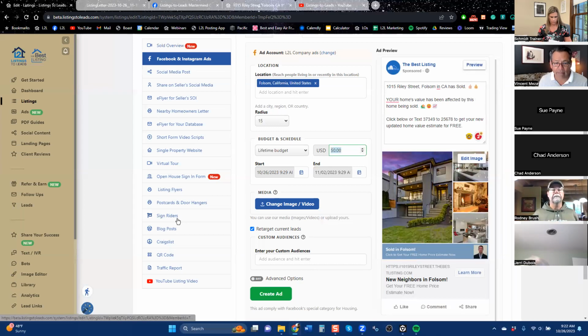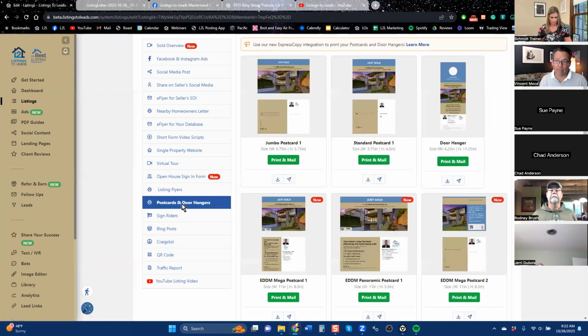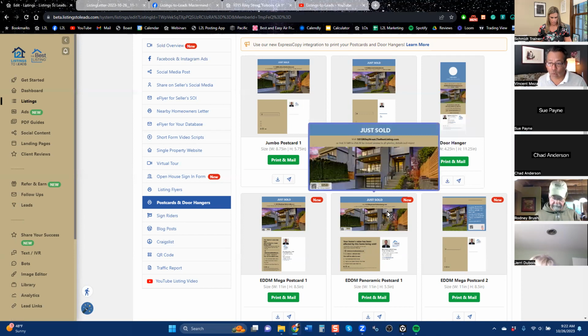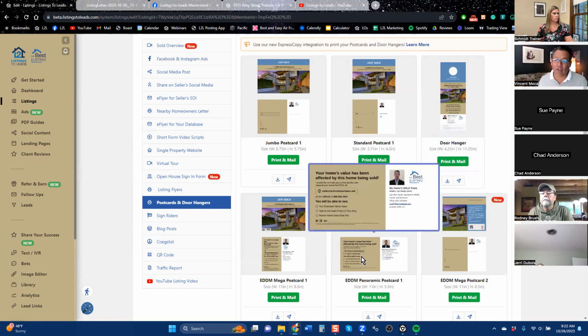We also have postcards and door hangers, and I know you have postcards and door hangers, right? You're Coldwell Banker. You've got this technology all over the place. You just don't have links on it or calls to action to get people to give you information. So on this page, on the front, it says, hey, it's just sold. Go over here to this website and go find out about it. And of course, there are going to be calls to action on that page. But on the back of every postcard and every door hanger, it's always going to say your home's value has been affected, and go to that website and get your free home value.